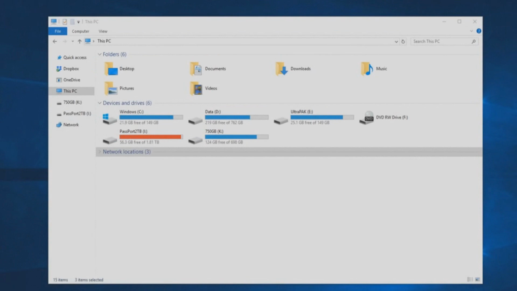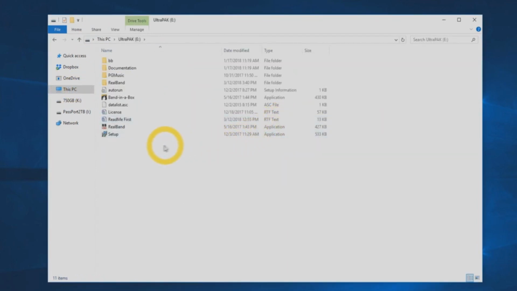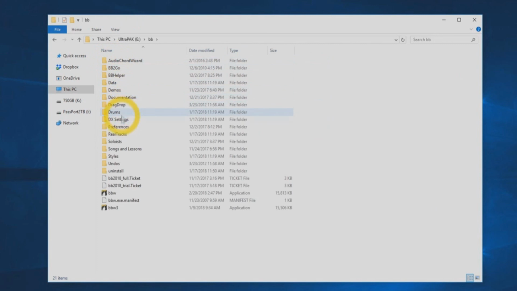Once you have the hard drive connected to your computer via USB, Windows Autoplay should open the drive in Windows Explorer automatically. If the drive does not autoplay, you can locate the drive by navigating to This PC in Explorer. Double-click the external drive icon to open it. Each hard drive will have a folder labeled BB, which includes all the necessary files to run Band in a Box directly from the hard drive.